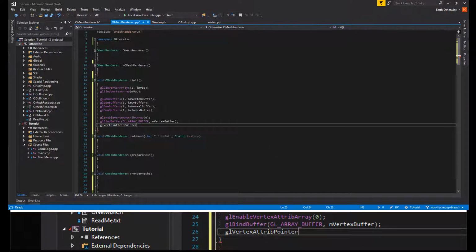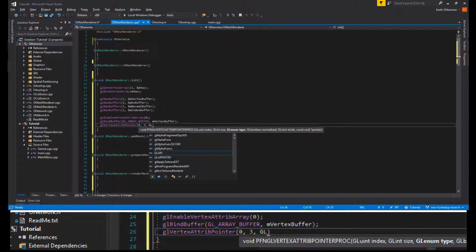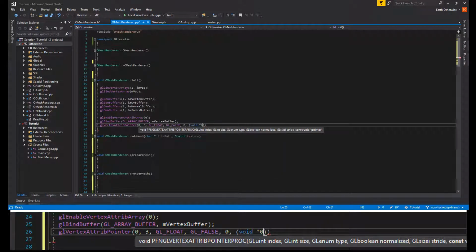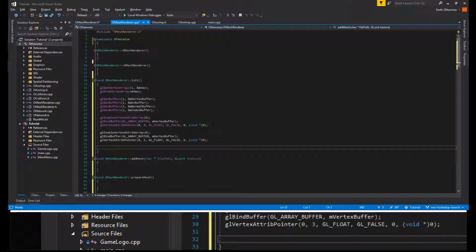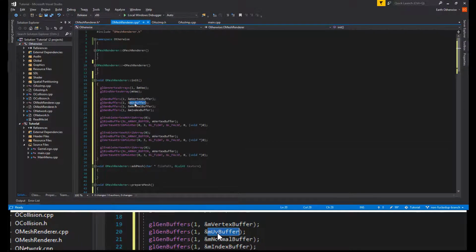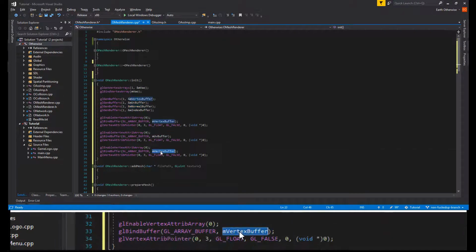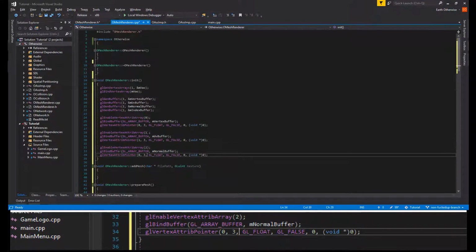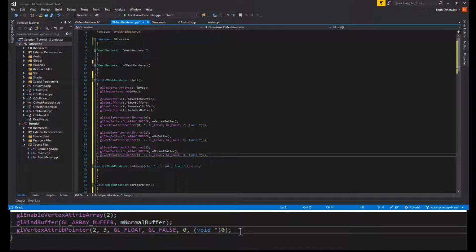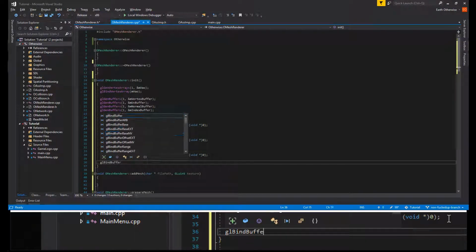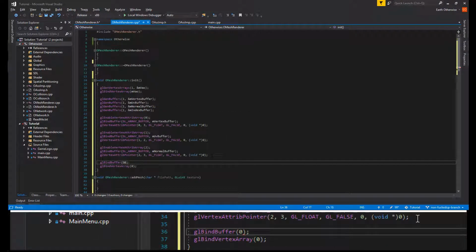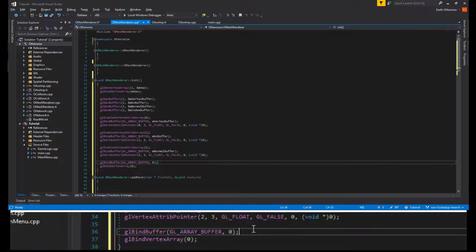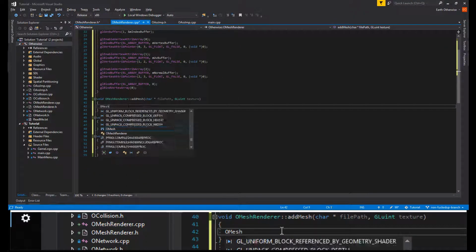In the second position, that's vertex attribute array 1, because we start at 0, we bind the UV buffer. Its attrib 1, as I said, has a size of 2, is of type float, isn't normalized, has a stride of 0, and a 0 offset. Third position is the normal buffer. Everything else is the same. 3 is the size, of course. Finally, we bind 0 for the vertex array so that we don't accidentally make changes to it.